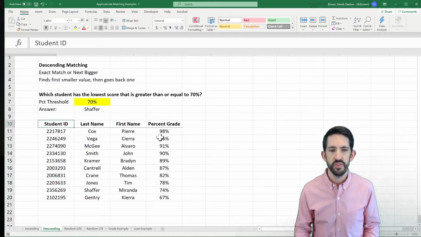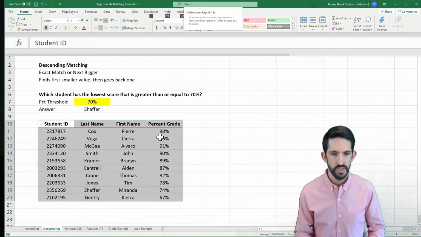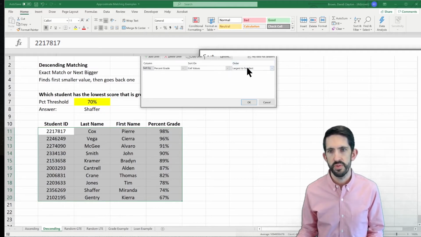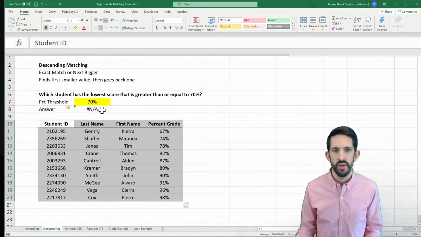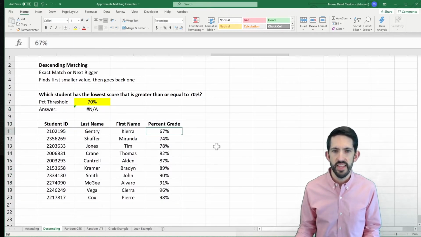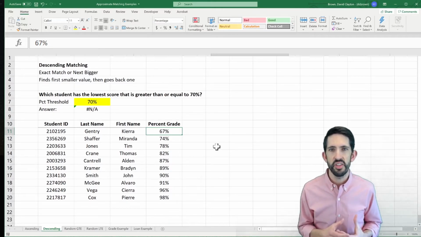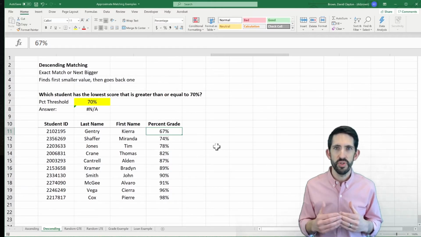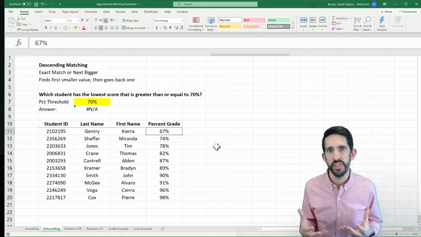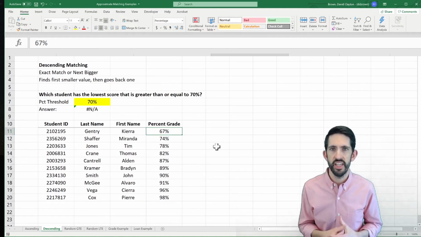Let's see what happens if we mess up our data a little bit. For example, if we sort in ascending order instead, what do we get? We get another NA error. That's because, again, the first grade that it finds is less than 70%, and it can't go back up to the previous row because there is no previous row. So we're getting that hashtag NA error.